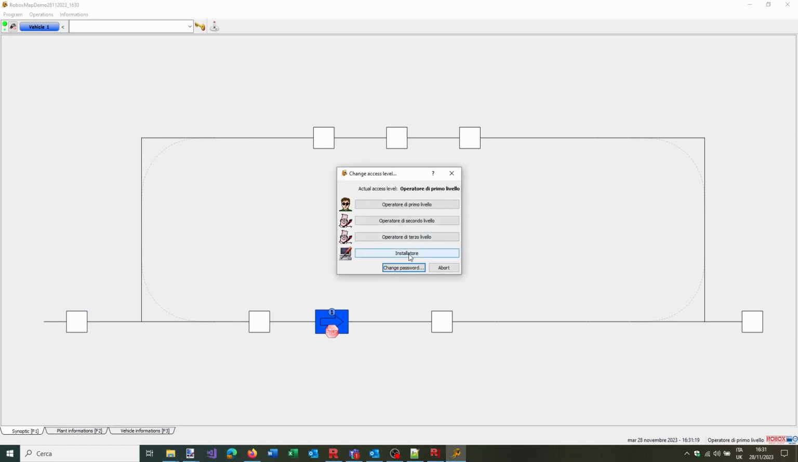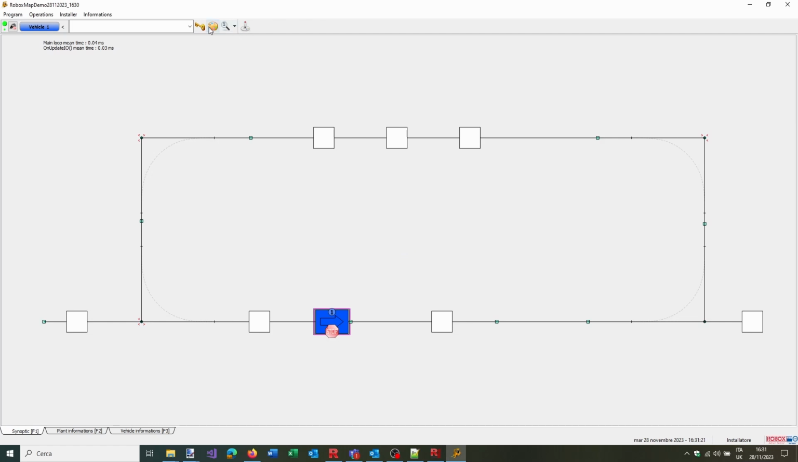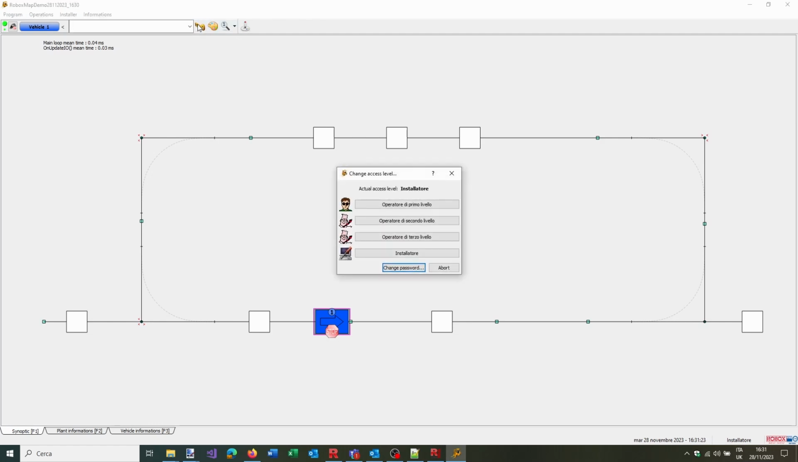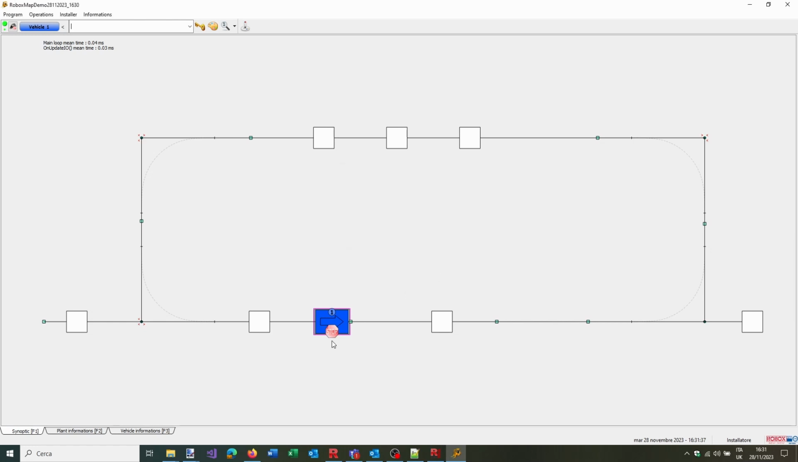Now, let's take a look. Now I make the installer. You see, I press the key and I have clicked on installer. Now, since I am installer, I have the complete control of all the system. Normally, you may use a password, as we have seen in the configurator. But if we do not do it, that's not important. The AGV is now here just because of emulation.